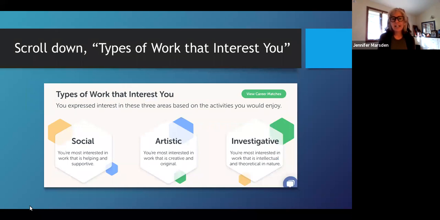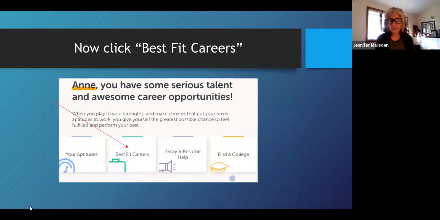And so if you scroll down from the donut, you will see types of work that interest you. And this is another really cool feature of Youth Science, where it kind of breaks out the 3 types of work environments that would be of interest to you based on your interest profiler and what you said you are drawn to, what you like to do. So this is another area where we're going to draw your attention when you're working on your PEP. And then we're going to have you go back and look at best fit careers, which is right next to aptitudes, kind of on your menu on the Youth Science page.